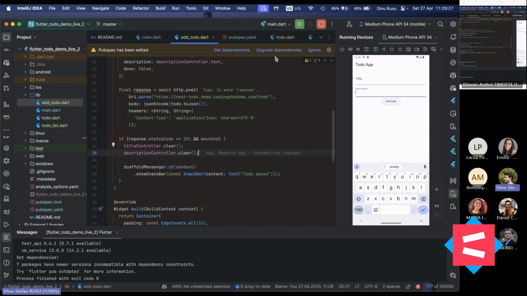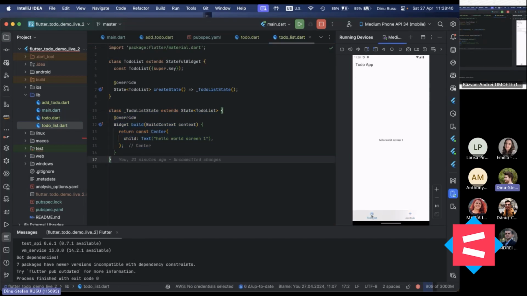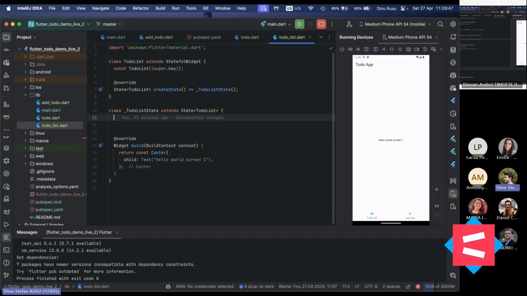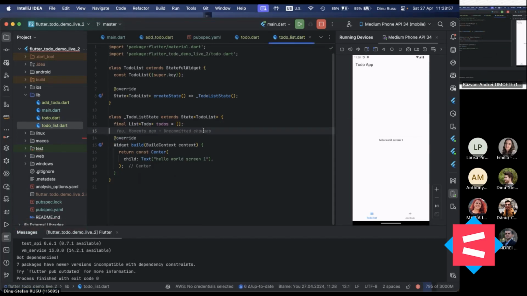Good. Now all we need to do is read those to-dos, and this webinar is basically done. In the to-do list widget, if we go back here, currently we have a hello world screen. I would like to have the list of to-dos. So as in anything, I will have a final list of to-dos, which will hold my to-dos, which is this. I need to do the import. And now I just need to read, so to say, my to-dos from the backend.